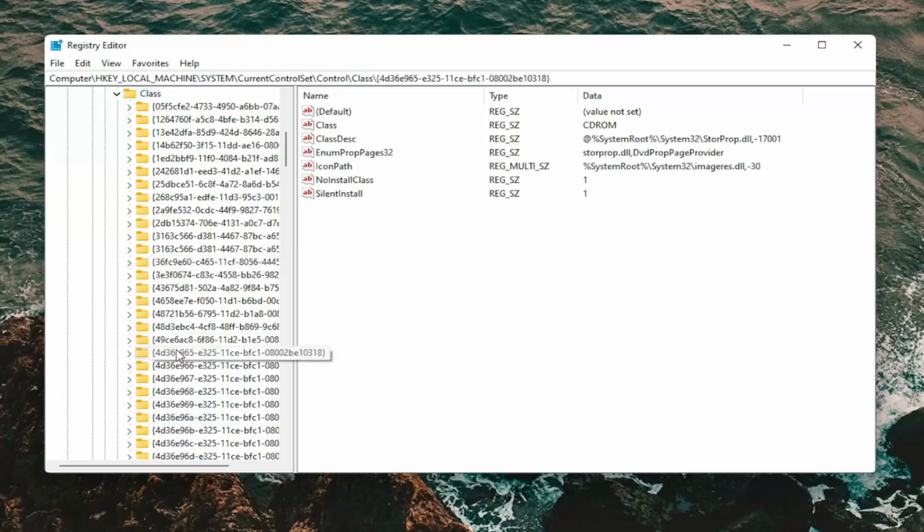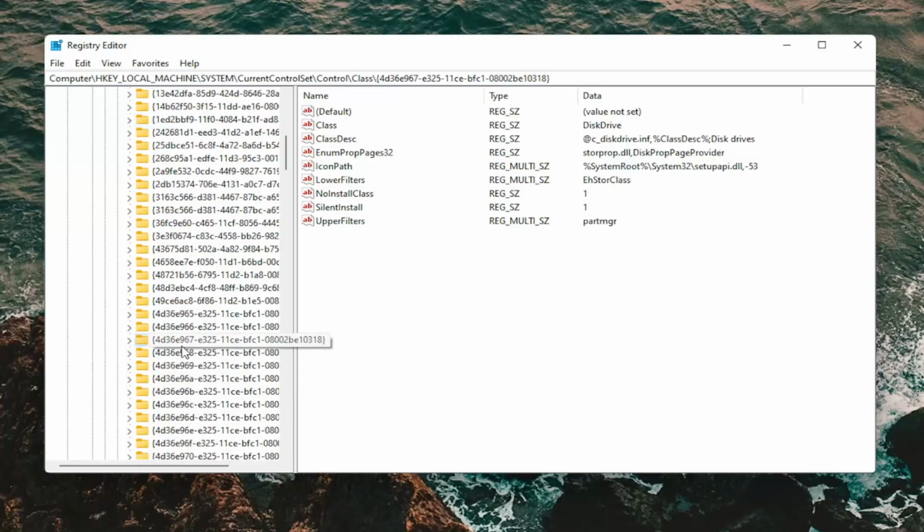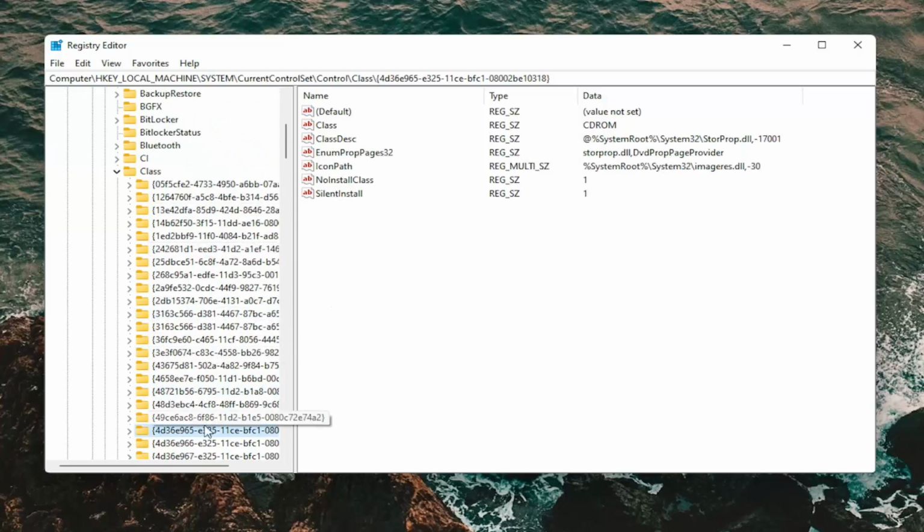It should be pretty close to the top here, and then it says E965, so I'm just going to have to go down a little bit here. If you don't see it, I'm just going to start typing the curly bracket here, and then 4D36, E965. So you can see it's not too far down the page here, but again, it's 4D36E965-E325-11CE-BFC1-08002BE10318.